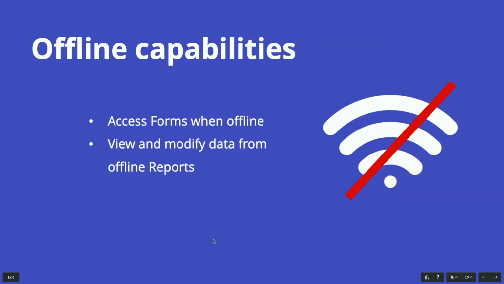So that's for reports. Same thing for offline. Once you access a form on your device and you go offline, the form is already cached. So you can access it and submit data. Once your app is back online, data will automatically sync. And from reports, you can actually save data offline. So you can just see whatever the records were at the instant that you saved it.